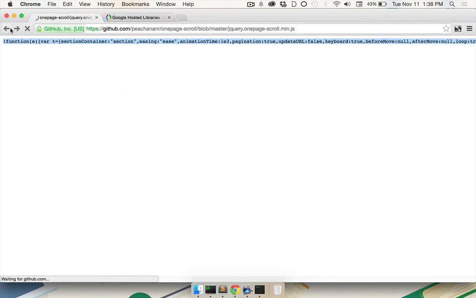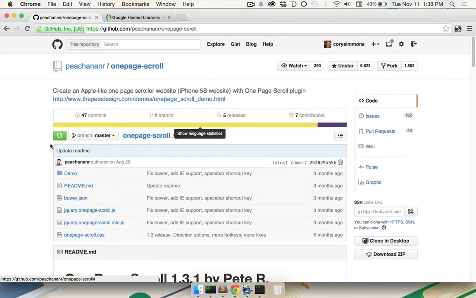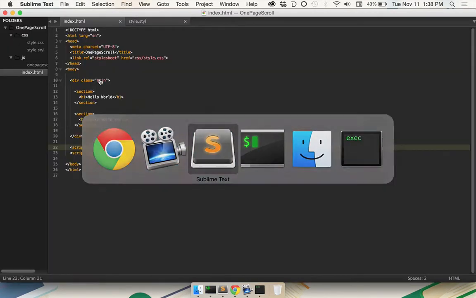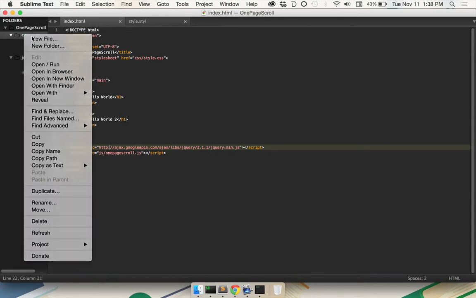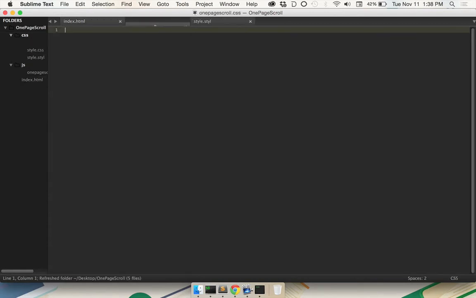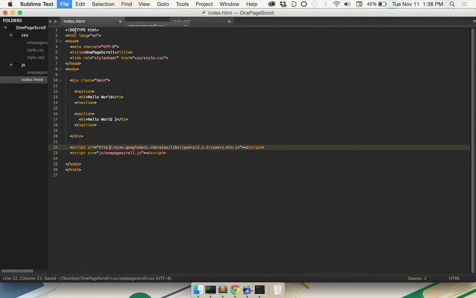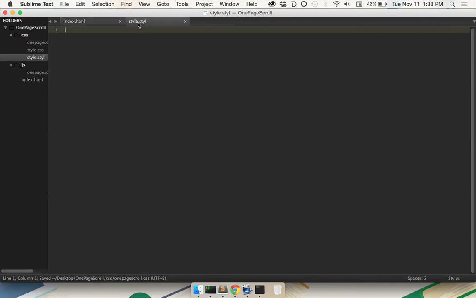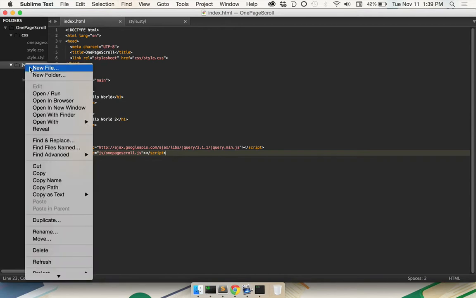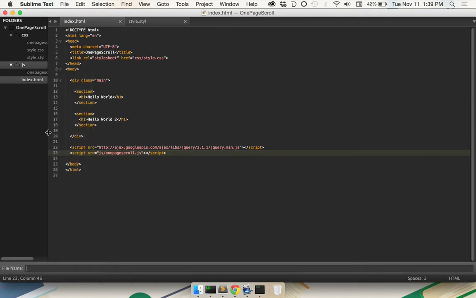And we also need the CSS file for it. So we'll go back to the repository. Click on this OnePage Scroll CSS file, click raw, we'll just copy that, come back over here and add that file to our CSS folder. We'll call it OnePage Scroll.css. We'll paste that in there, save it, and now in our Stylus style sheet, we can just say @import OnePage Scroll.css and save it.